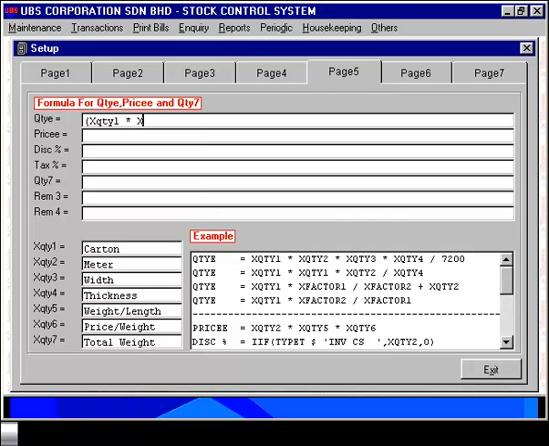Because 1 carton is equivalent to 50 meters, we need to multiply the value that's in XQTY1, which corresponds to carton, by the conversion factor. And the value in the conversion factor is stored in a field in the database called IC item factor 1. So that will convert the value in carton to meter, and then we have to add on top of that the value that's ordered by the customer in the form of meter. So having said that, we'll then exit from here, and that will save the setting.